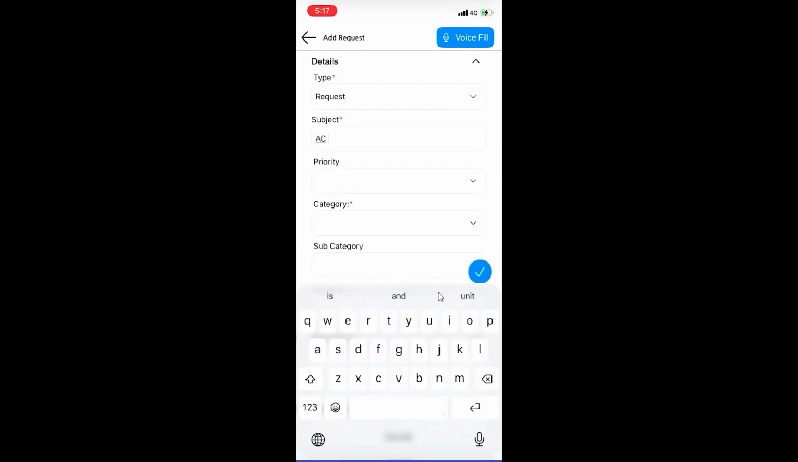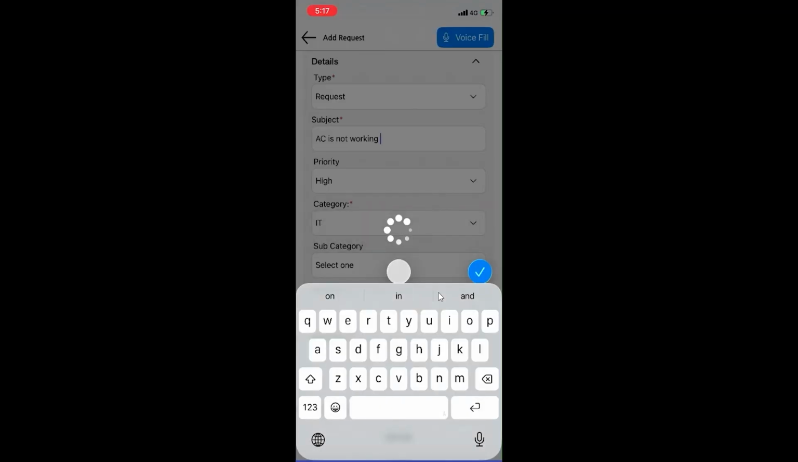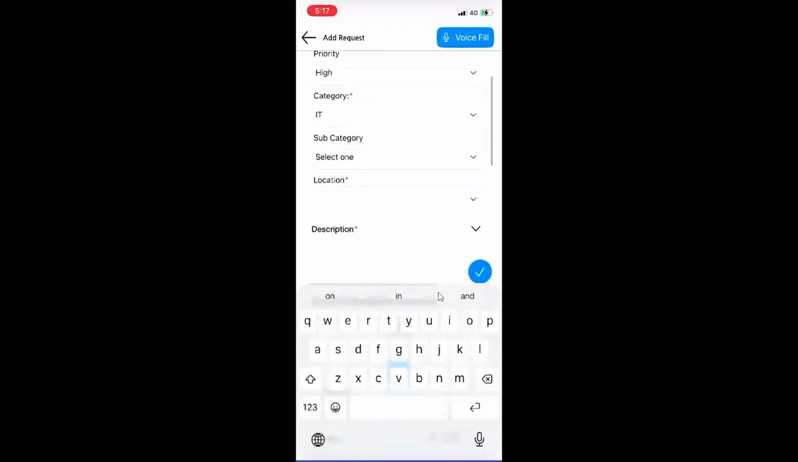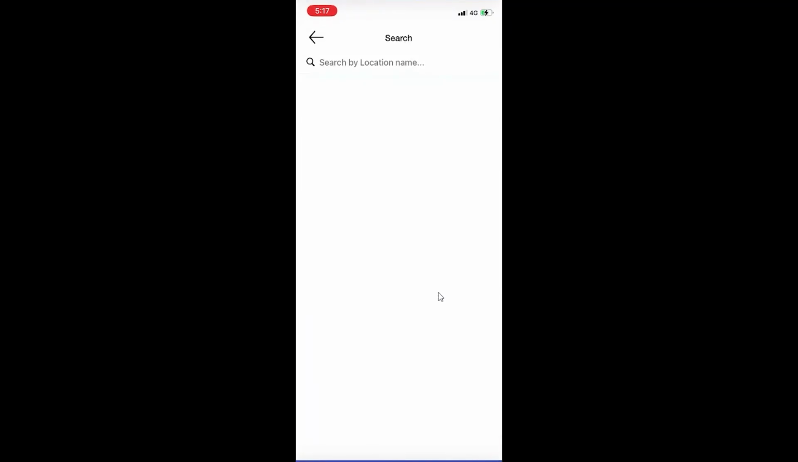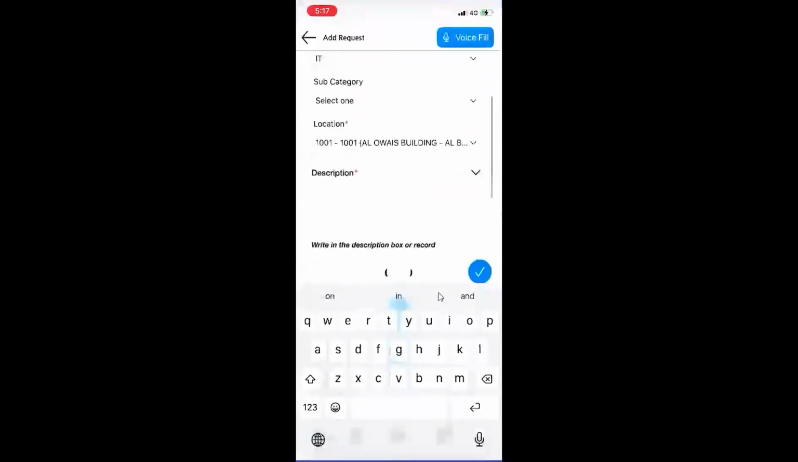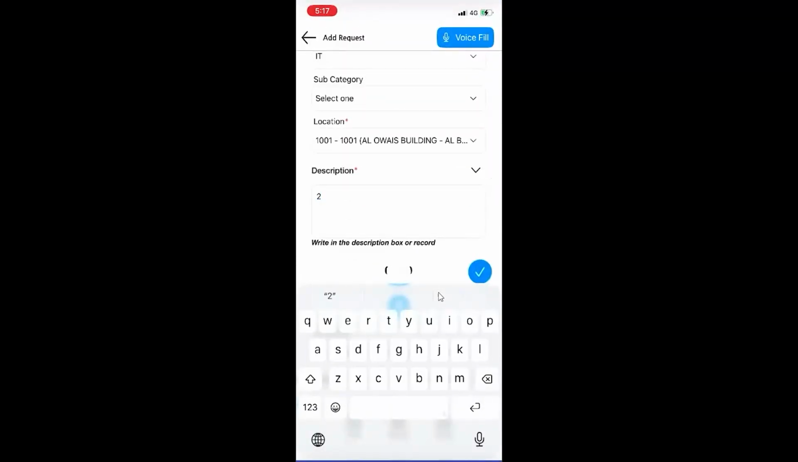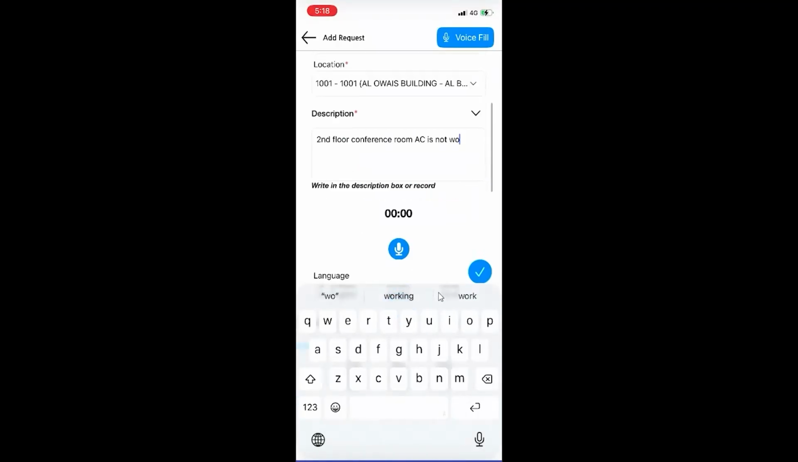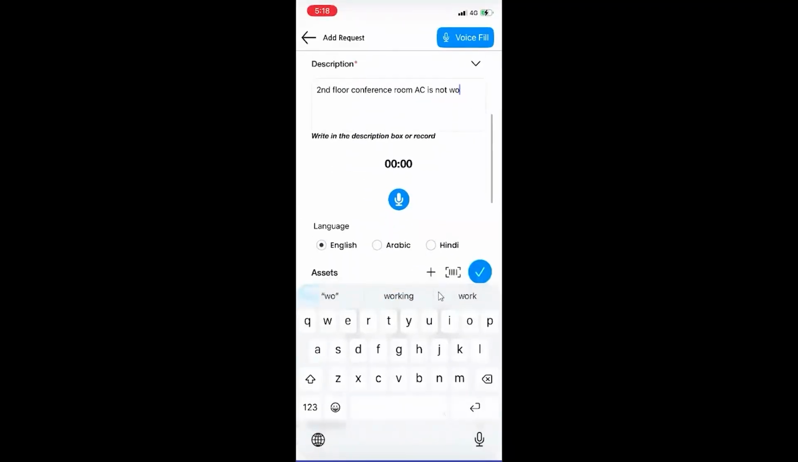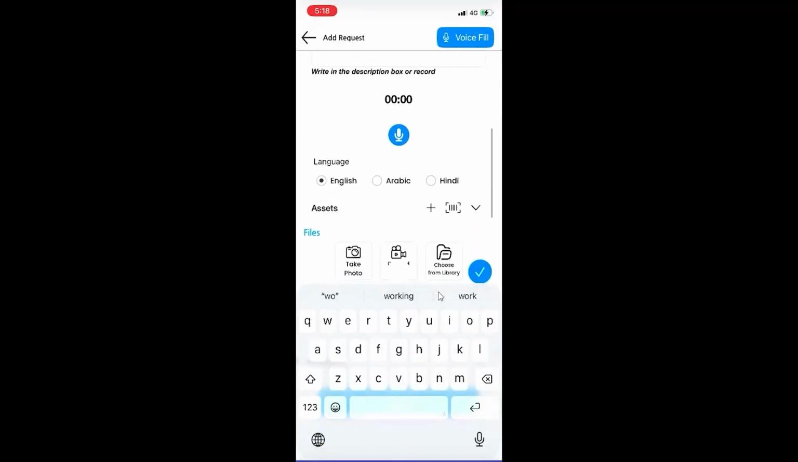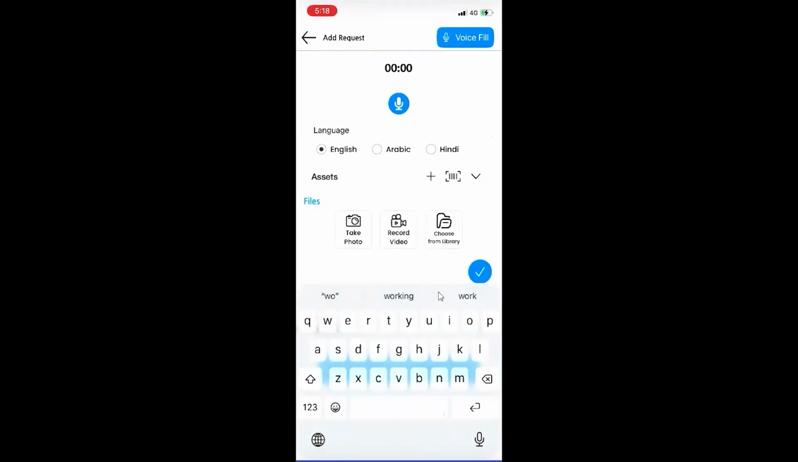Select the type as Request, enter a subject such as AC is not working. Select the priority as High, and choose a category. Select the incident location from the list, and provide a detailed description. You can type the description or record your voice. You can also select your preferred language, such as English, Arabic, or Hindi.